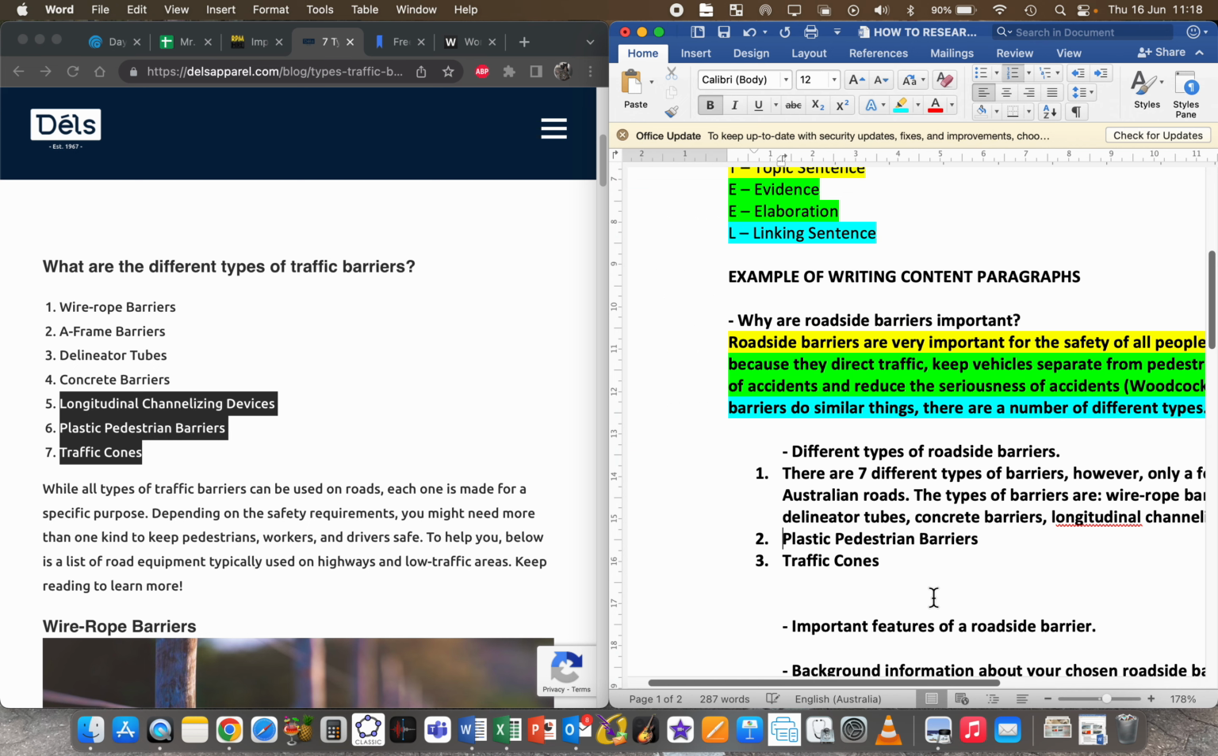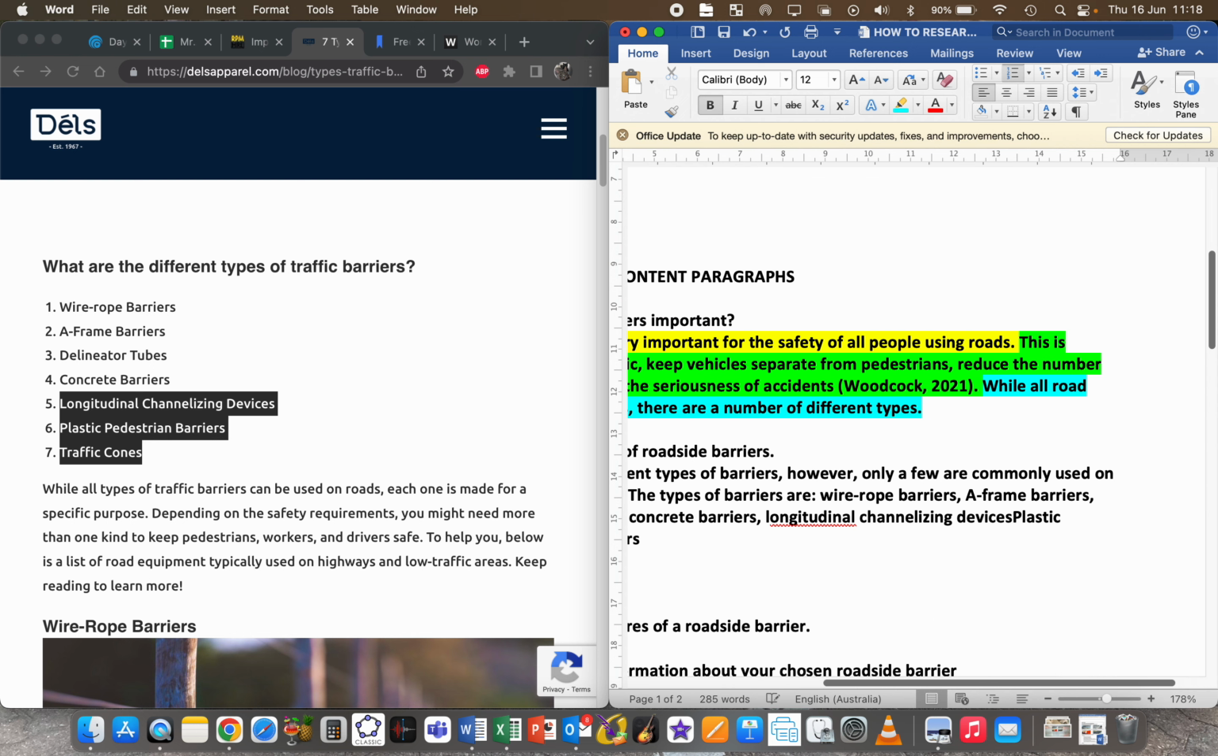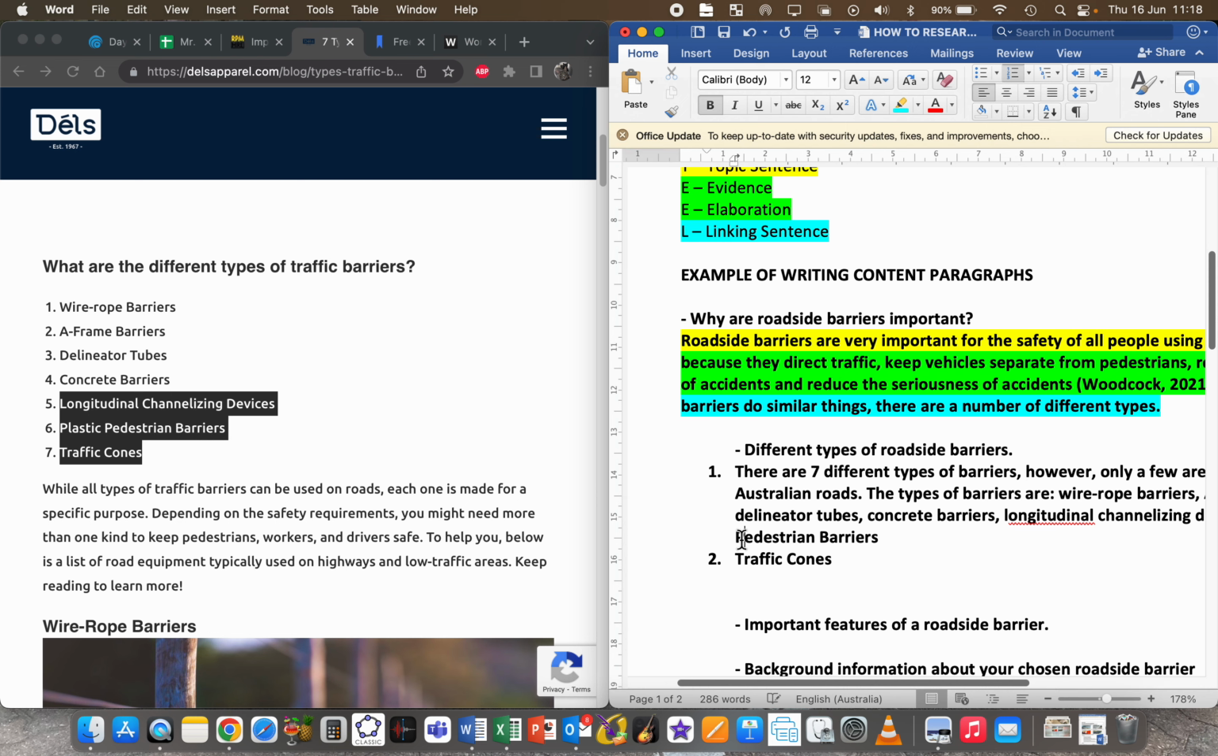Get rid of the... what do I need to do to fix this? Because I didn't want numbers. How was I writing that list? Separated with what? Backspace. Backspace. Backspace. Comma. Space. Just continue, be consistent about it. Plastic pedestrian barriers. And then I need to do the same thing for the last one, traffic cones.